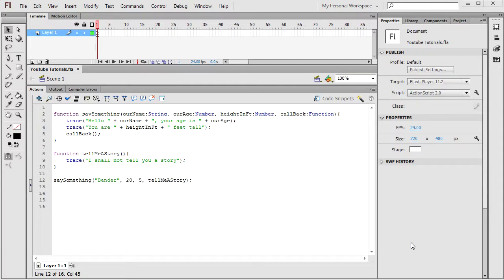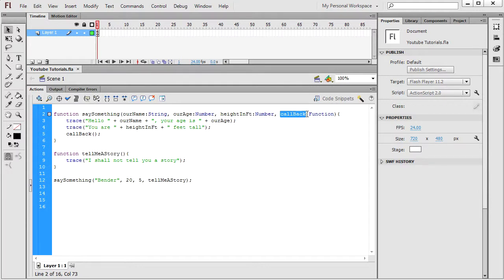In our last tutorial, we covered functions and a small bit on them, but I would just like to add onto the function real quick. As you can see, I added an extra parameter here called callback, and that is of type function. If you noticed, instead of having tell me a story in here, it now says callback. And when we call the say something function, you see, tell me a story is in there. Well, that's how you would use a function as a parameter in a function.